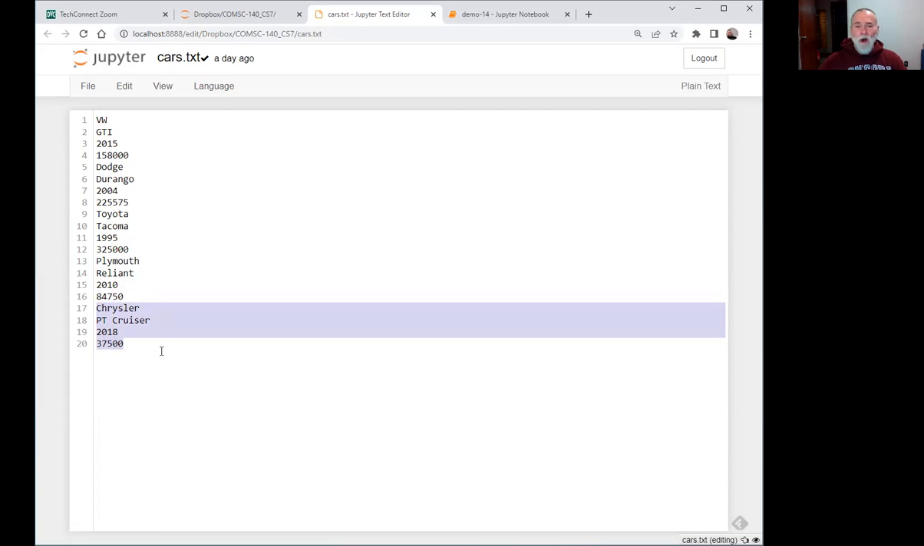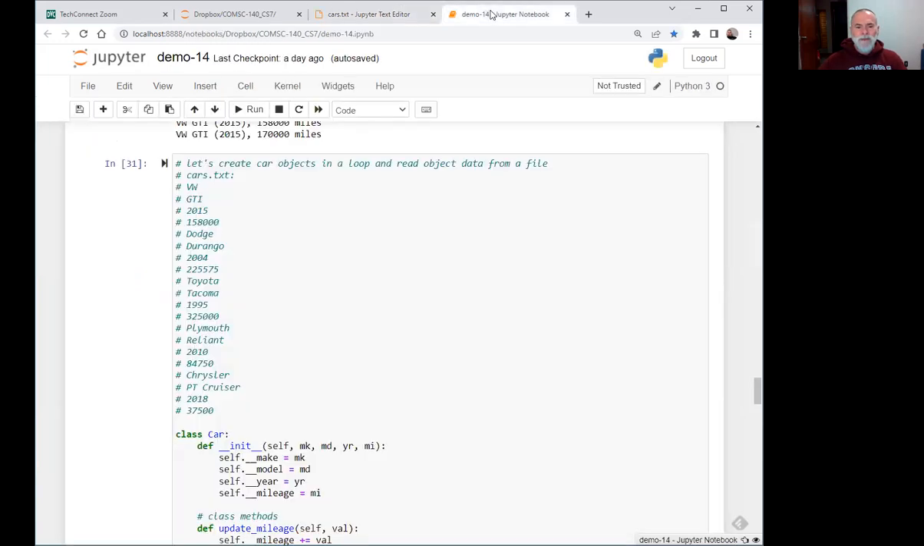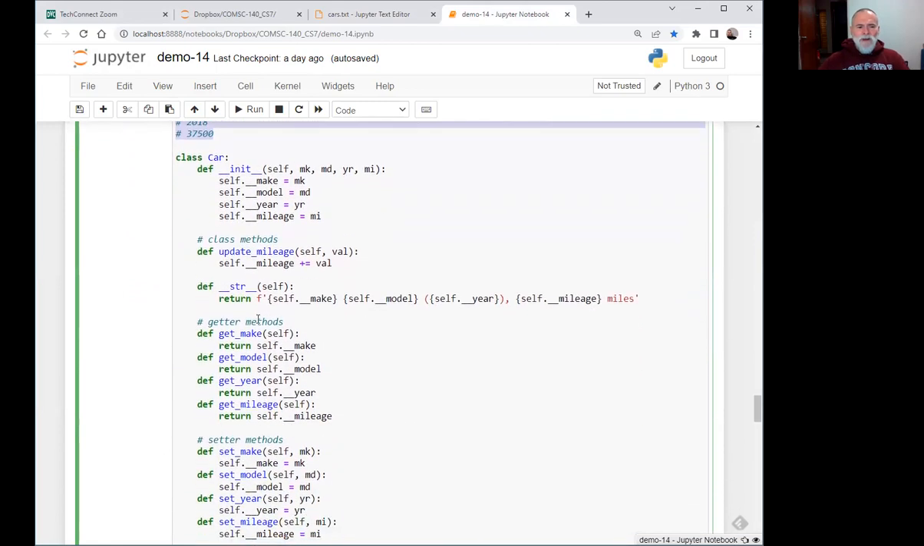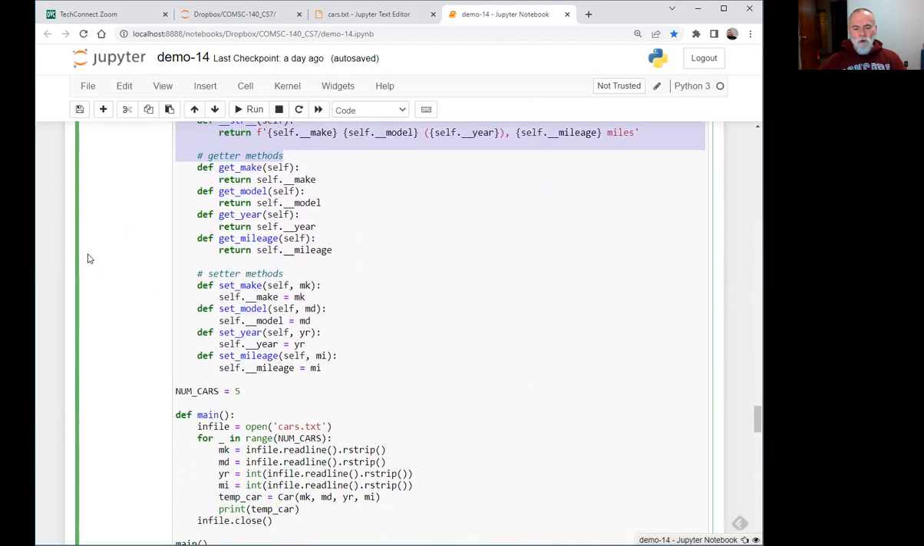So we've got these 5 cars, and we want to modify our code so it's going to read all 5 into car objects and then output them. Here's just a repeat of the data elements that are in the input file. And the beauty of this particular code is that we haven't altered the class at all. The class is exactly the same as it was before.